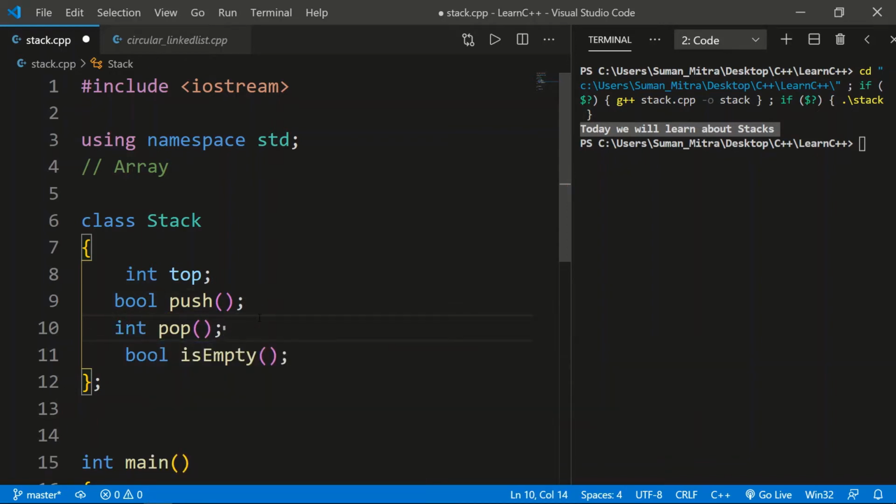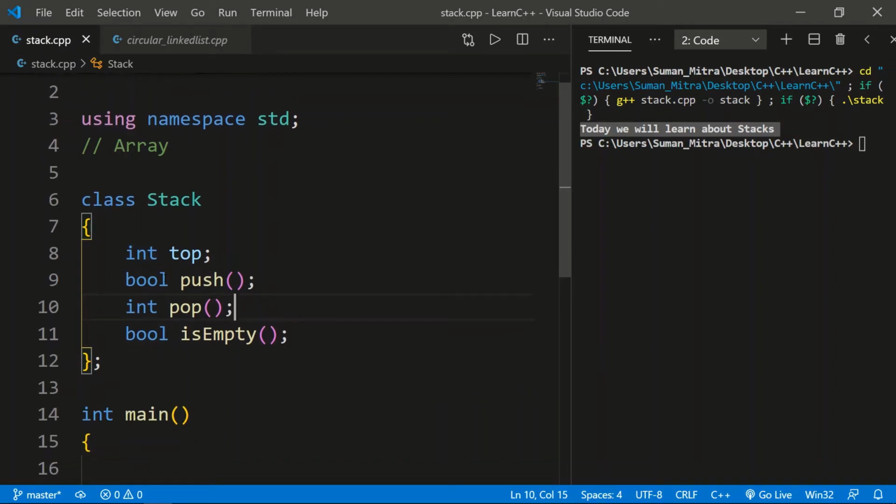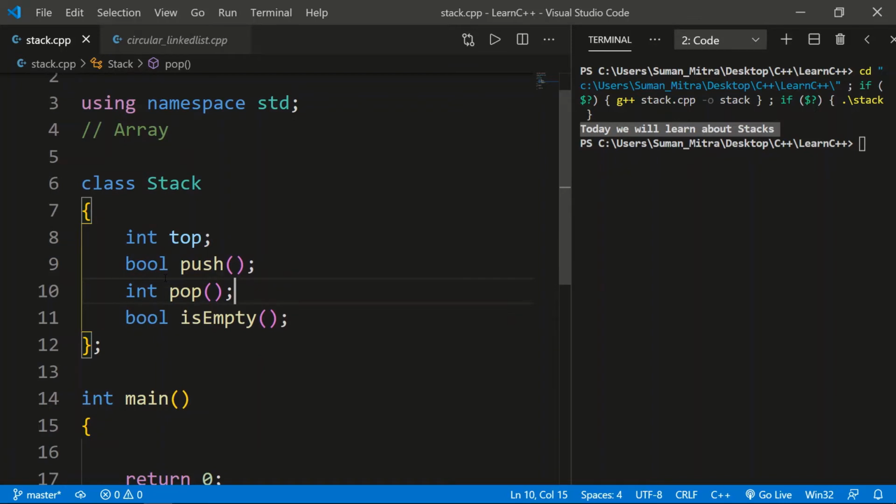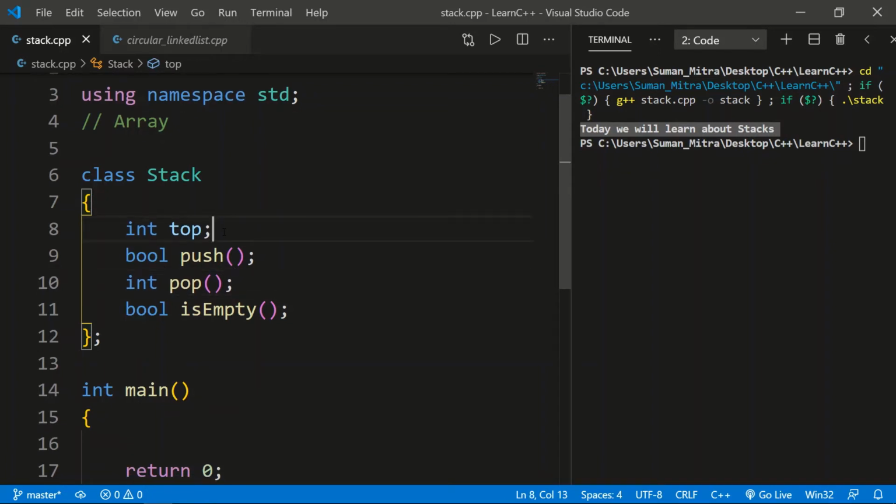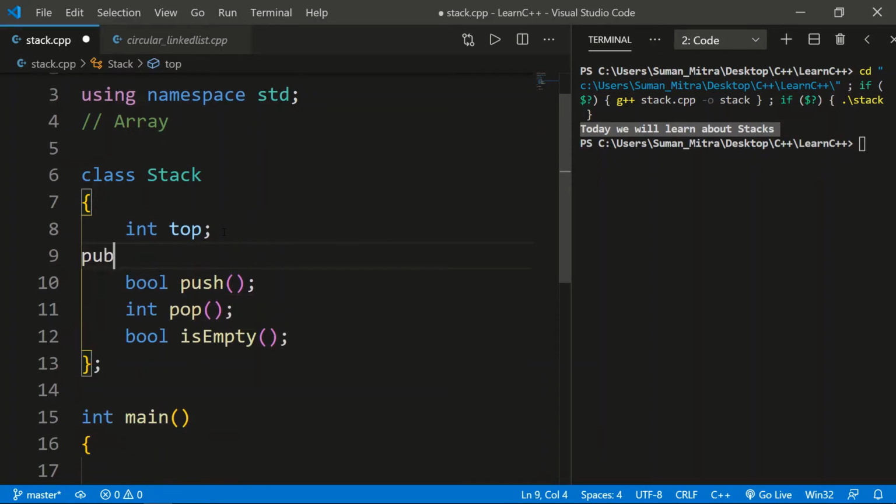Okay, this is our basic code. These are all in private, you can see that. Now we need to add something. Let's add the functions in public so that we can access them. The functions should be public because we want access to them, but the data members we want to be private, because we don't want the outside world to have access to them.